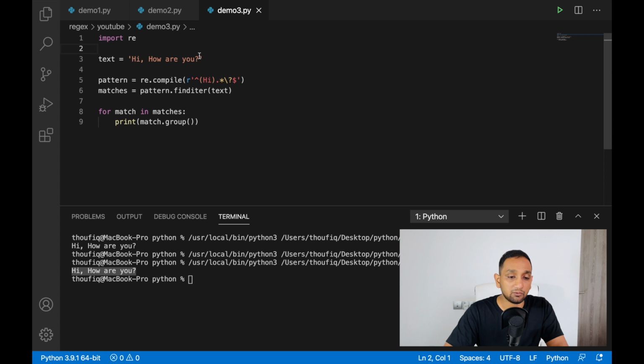Now let's say I remove this question mark, or after this question mark, let's say I add a space. If I execute this program, you see that there is no result because I'm using a dollar here. What this means is the last character has to be what I mentioned here, that is a question mark. So if I enter a space, it does not work.